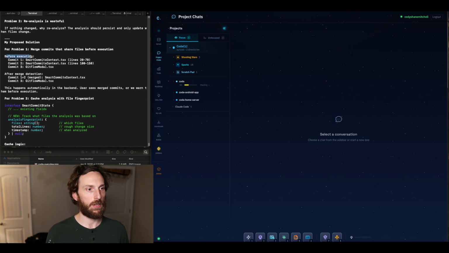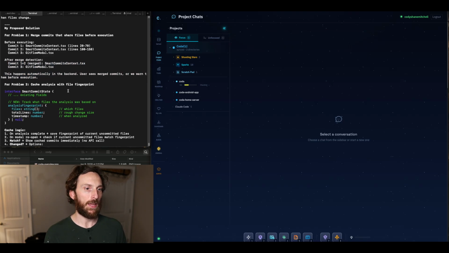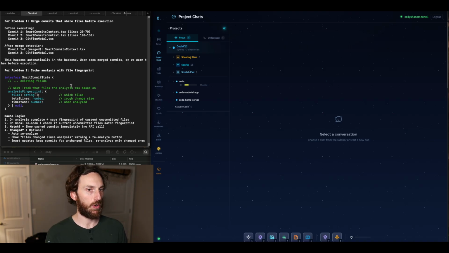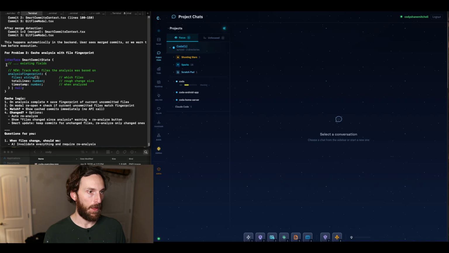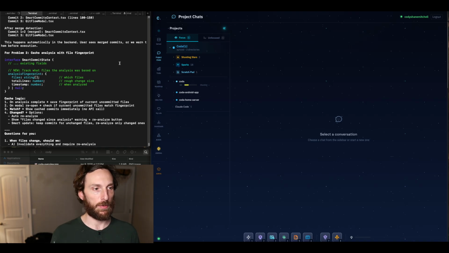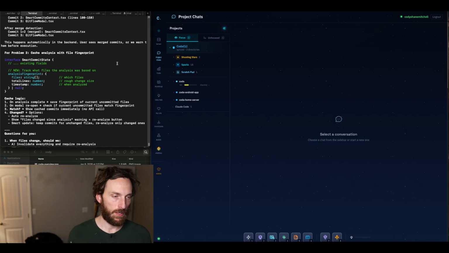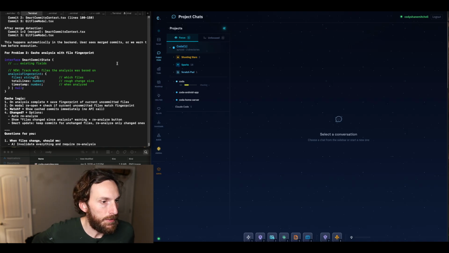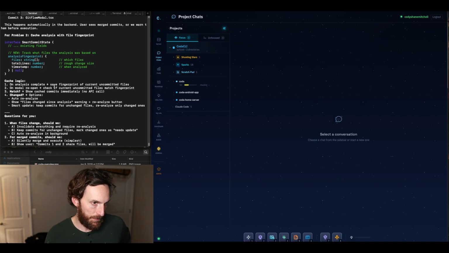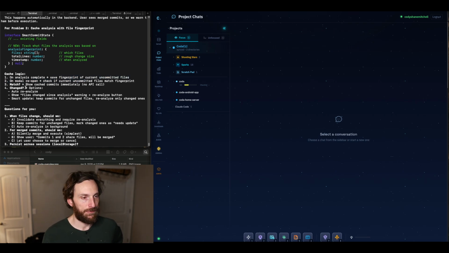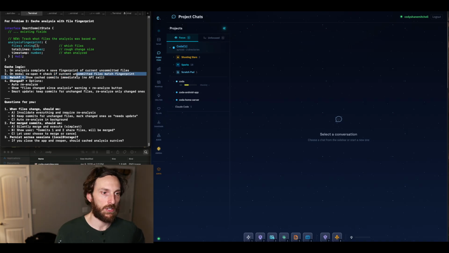Perfect. Before executing, awesome. After merging, commit 1 plus 2 is merged. No failing issue there. Commit 3, different file. Great. This happens automatically in the backend. User sees merged commits, or we warn them before execution. For problem 2, cache analysis with file fingerprint. Interface, smart commit states. Existing fields. Okay, cache logic on analysis complete: save fingerprint of current uncommitted files. On modal reopen, check current uncommitted files against the fingerprint. Match. Perfect. Show cached commits immediately.